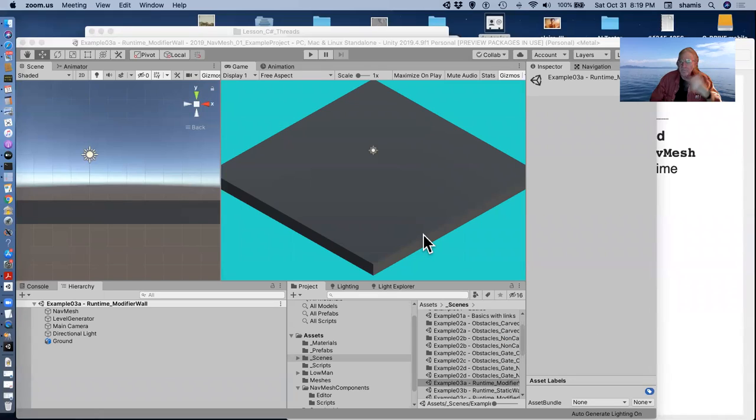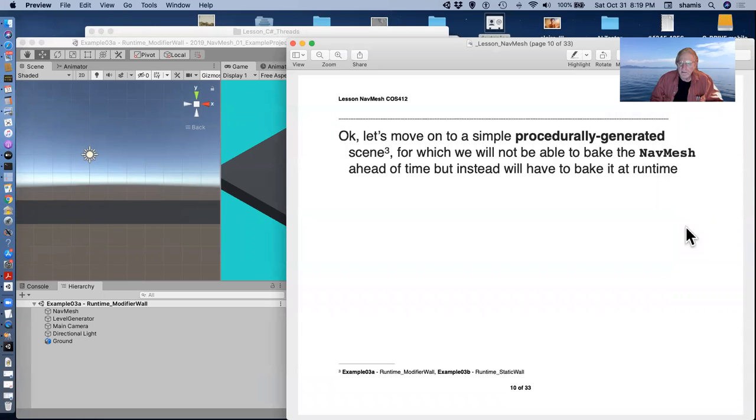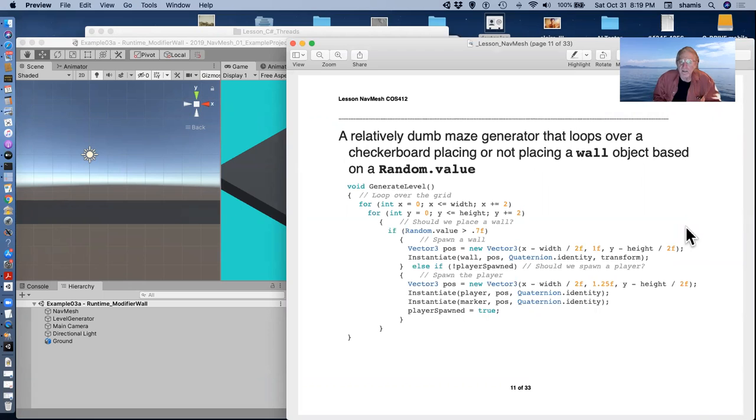All right, so procedurally generated worlds are ones where we build the world from a script. In this example, I have a relatively dumb maze generator. This just loops over a checkerboard grid of the world, placing or not placing a wall object based on a random value. So it's going over the checkerboard, throwing a random value, and instantiating a wall object there. If I happen to not have a player, it'll spawn one for me.